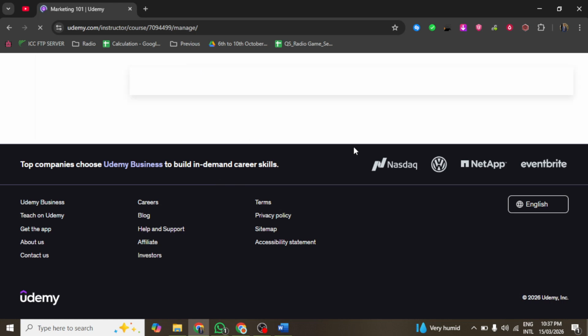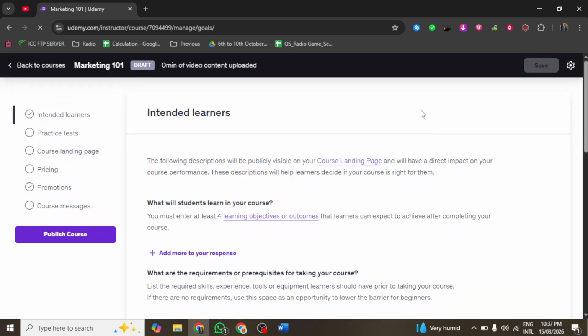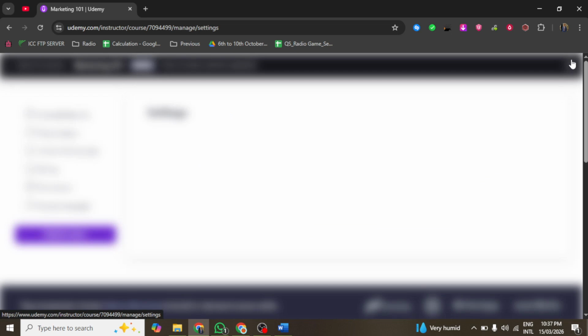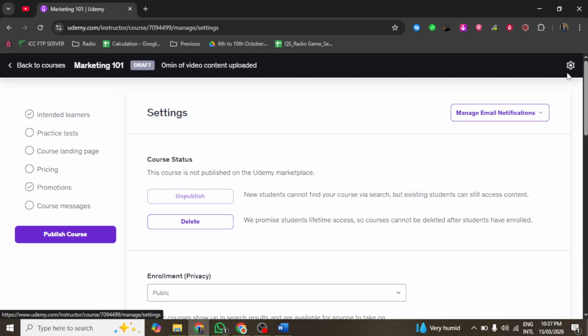Next, locate the course management section. Within this area, you will find a list of all the courses you have created. Identify the course you wish to delete from this list. Click on the course title to open its settings page. This page will provide you with various options related to the selected course.